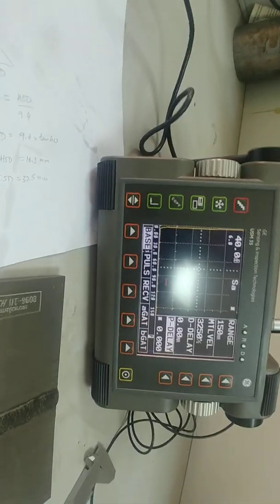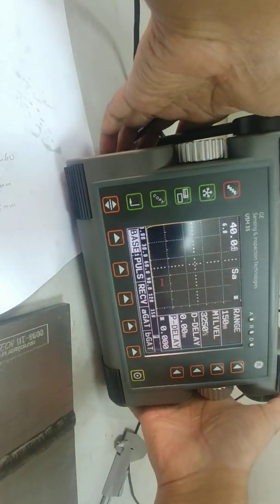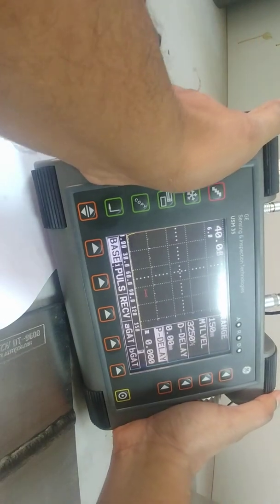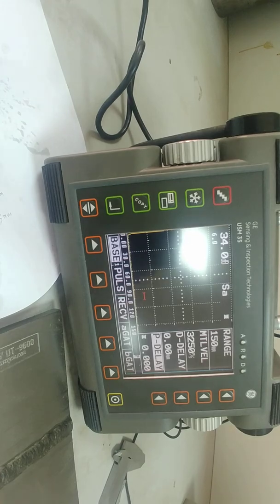Maybe you can see the glare. I don't know how to remove the glare. No, still you have some glare. Okay.